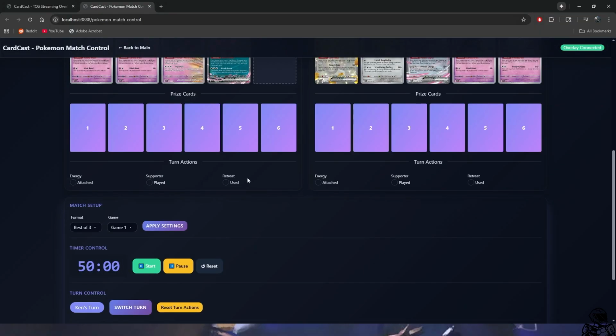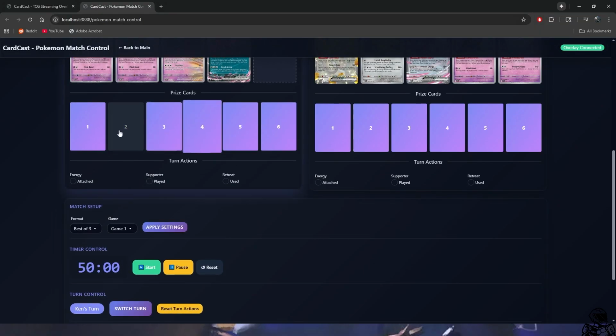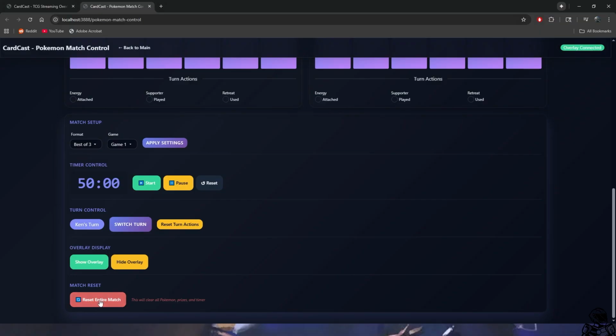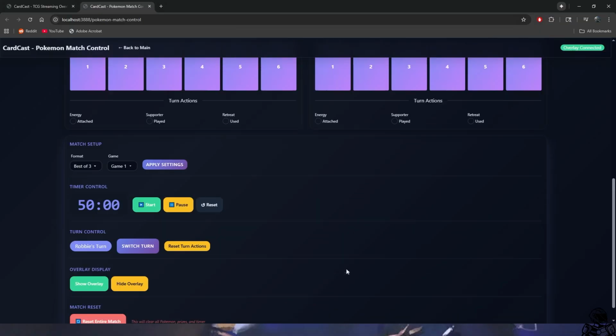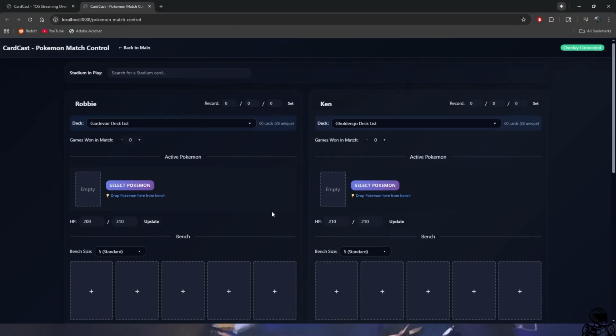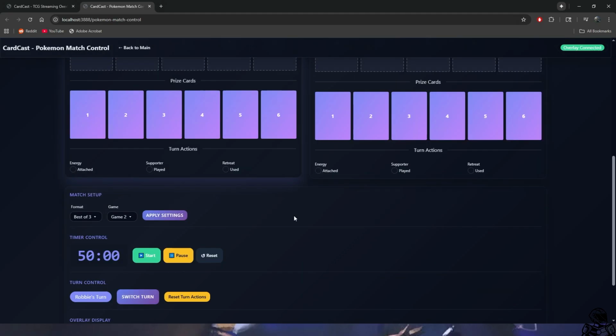And instead of clunkily showing you resetting everything, you can hide the overlay and then click the reset all button and it clears the entire board. And the board state is now clear and ready for game 2.